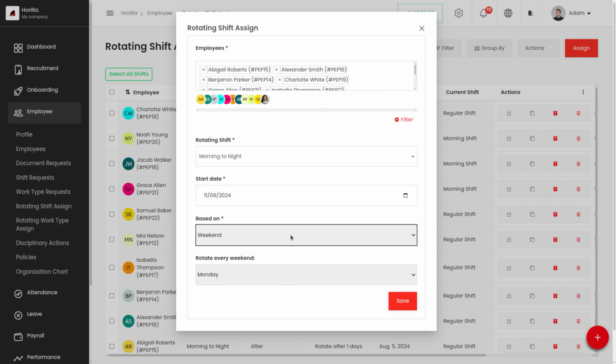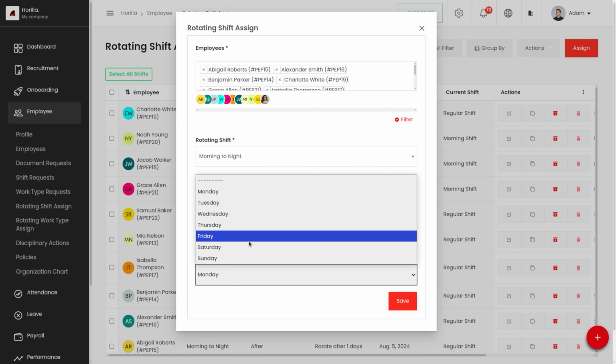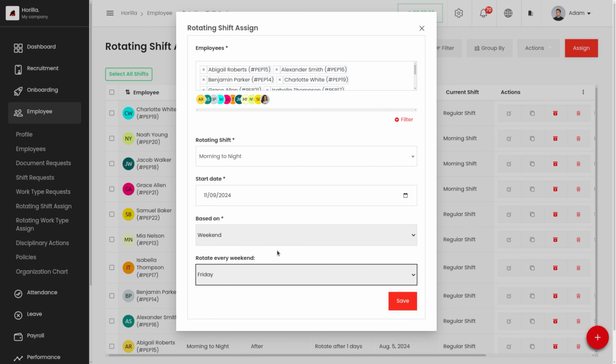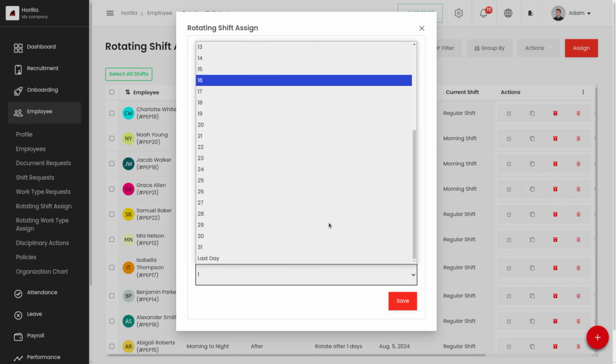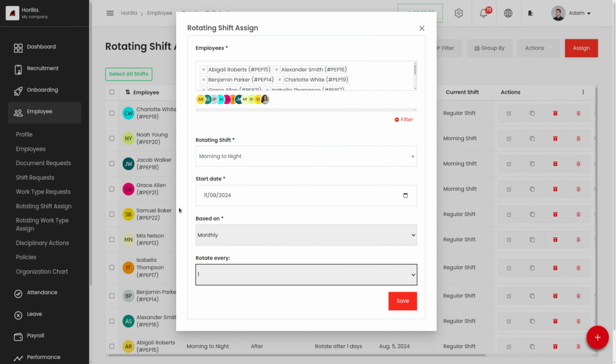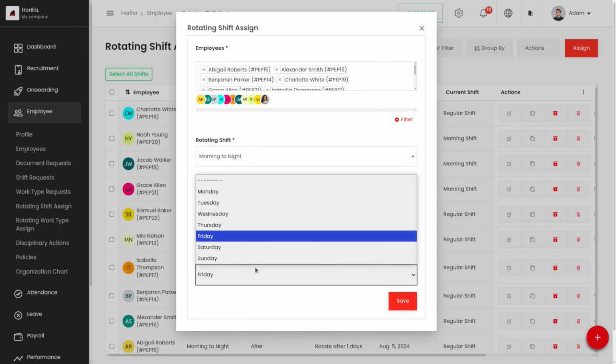And then we have the based on option weekend. If we select weekend, we have to select a day of the week, that is every Friday or whatever we are giving. On that day the shift will rotate. And then we have the monthly option, and we can select a day of the month from here. For this, let's select weekend, and let's say Friday. So every Friday the shift will rotate for all these employees. So this is how we can assign a rotating shift to employees. Let's save this.